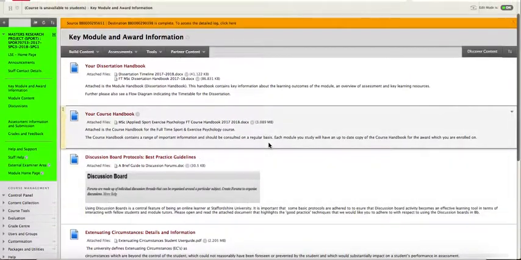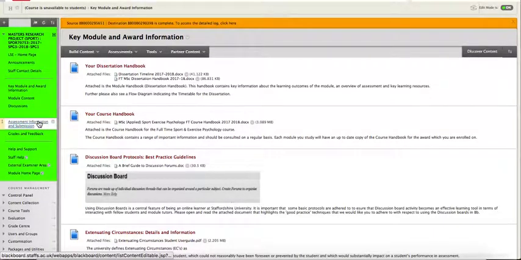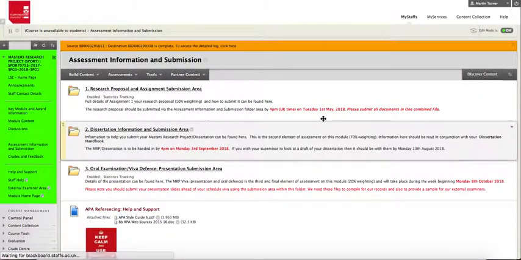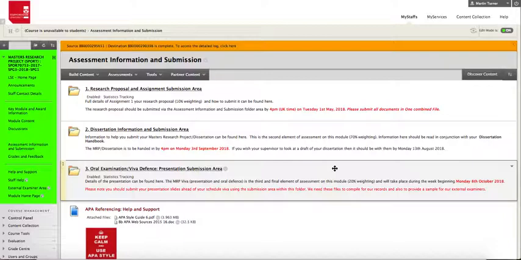The other aspects that I wanted to draw your attention to, there's 2 different things I want to talk about now. The first is the assessment information submission. So there's 3 assessments on this module. You have your proposal and ethical submission that I've talked about. You have your actual thesis, your actual dissertation, and you have your Viva examination. So 3 pieces of assessment.